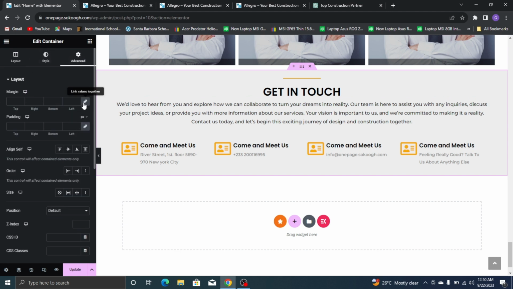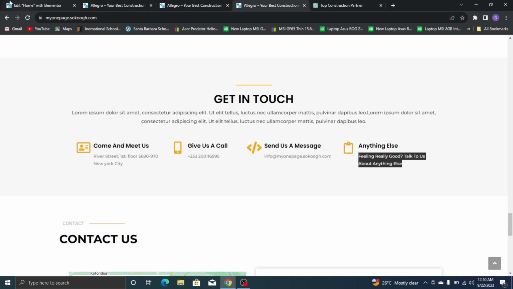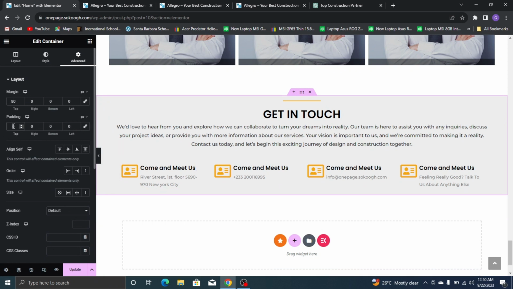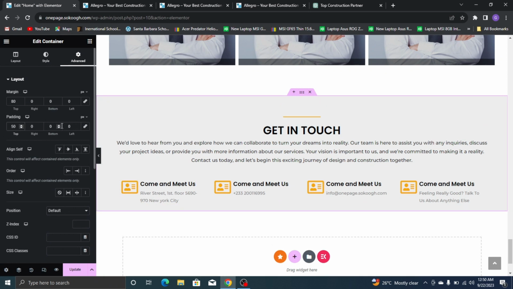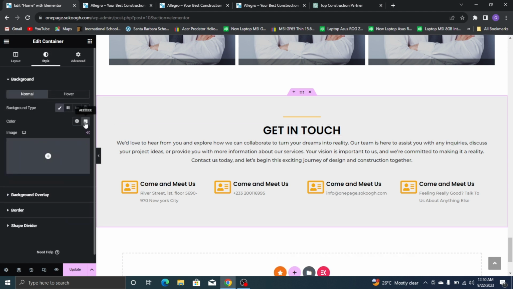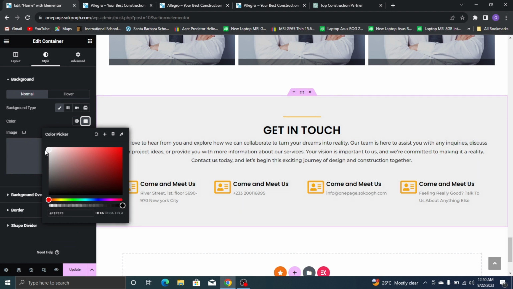Then we have to change the margin. So give it a top margin of, let's say, 80. Then we'll give it a padding of, let's say, 50 at the top, 50 at the bottom. Then go to star and let's see if we can get this a little bit lighter. Let's open lighter. Okay, something like this is okay.